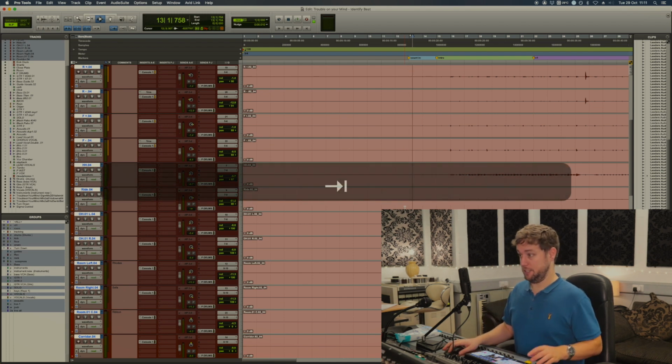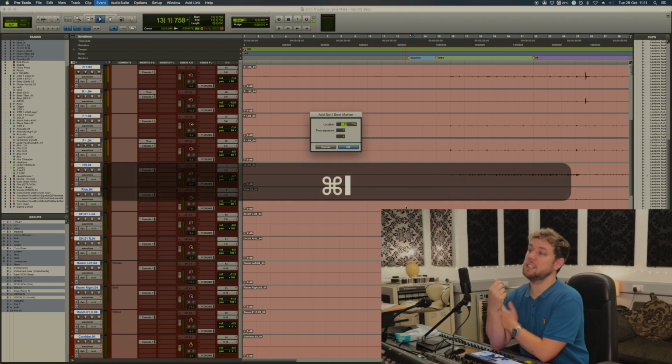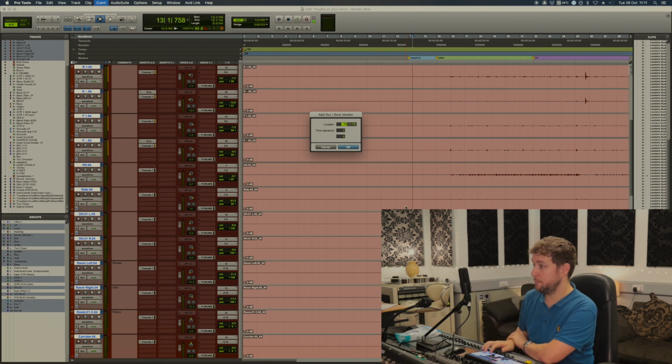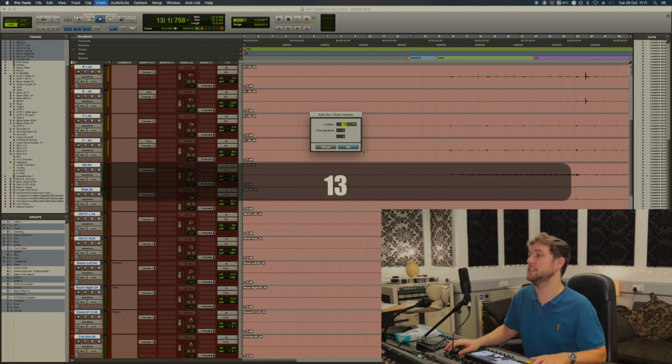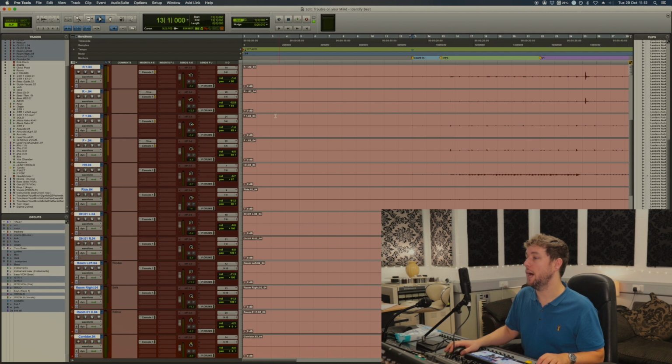The first thing I'll normally do is go to where the counting is and press Command I, which brings up a little window saying Add Beat Marker. I'm going to put the first counting at bar 13, and keep the time signature at 3/4. As you'll notice, I get a little blue triangle, which means I've got a beat marker in. As we go through this, you'll see that the tempo map will update.